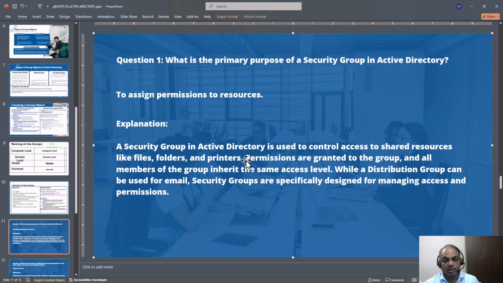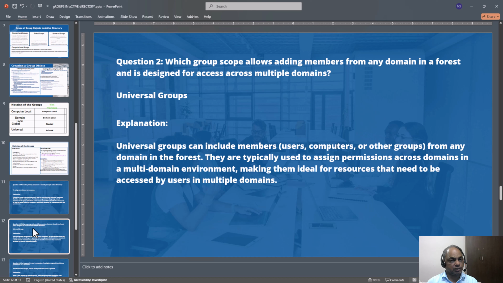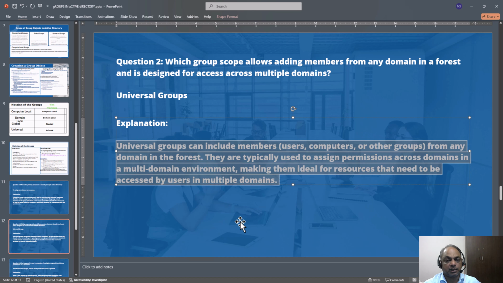The second question was, which group scope allows adding members from any domain in a forest and is designed for access across multiple domains? That is universal groups. Universal groups can include members like users, computers, and other groups from any domain in the forest. They are typically used to assign permissions across domains in a multi-domain environment, making them ideal for resources that need to be accessed by users in multiple domains.